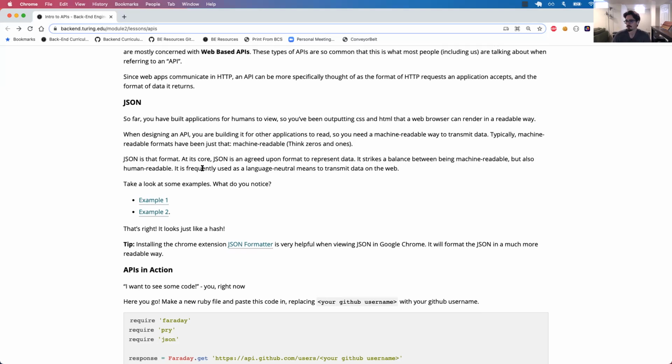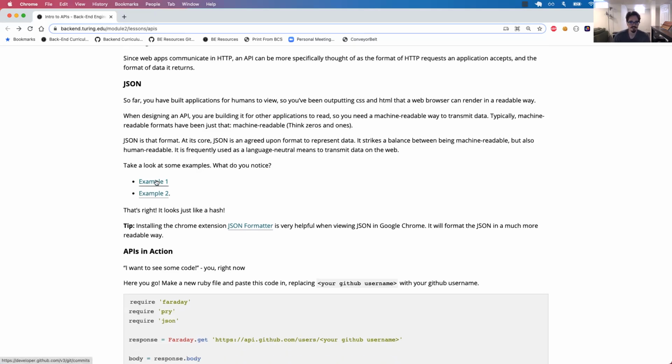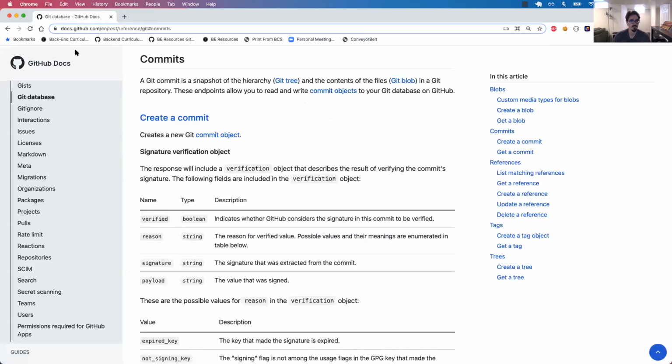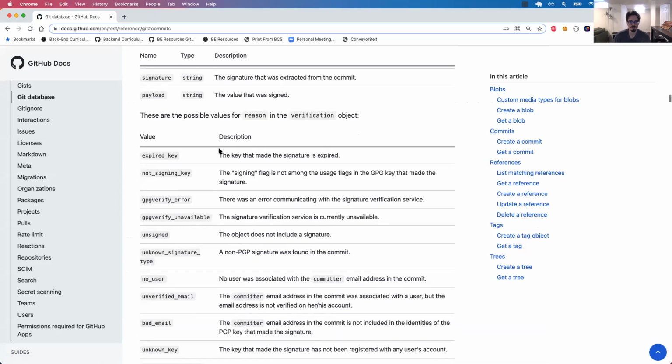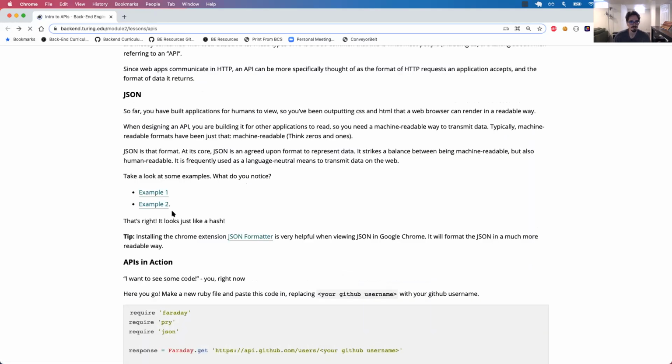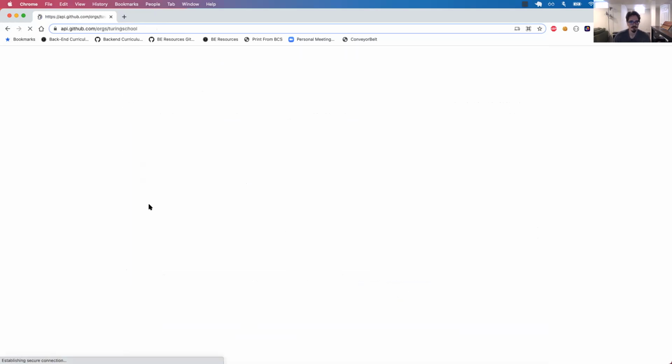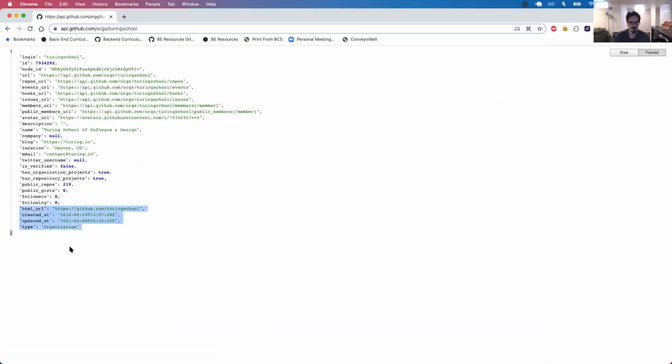JSON stands for JavaScript Object Notation. JavaScript is a very widely used programming language, so JavaScript Object Notation is also very widely used. If we take a look at some of these examples here, and this one, if you click on this, you'll actually have to scroll down. Let me do this actually. If I click on this one, we can see an example of JSON.